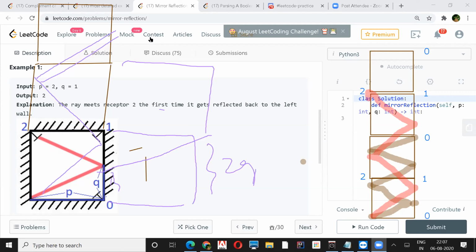Yeah, exactly. So if P is even and Q is odd, can we make some assumption that it will always be receptor 2? If we take 4 and 2... Yeah, I think we can make that assumption. So we have two things. One is if P is odd and Q is odd, it will be receptor 1. And if P is even and Q is odd, then it is going to be always receptor 2, right?